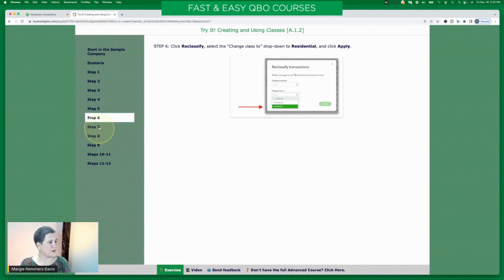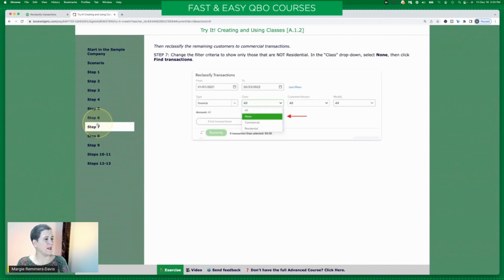So we've done all of that. Step 7. Now we're going to make all of the remaining ones. So we did all of the residential ones. Now we're going to do everybody else. We're going to say is commercial. So what we want to do is say, show me all the ones that are not residential in the list. That way I can just select all of them.